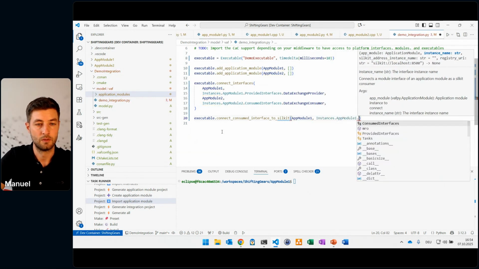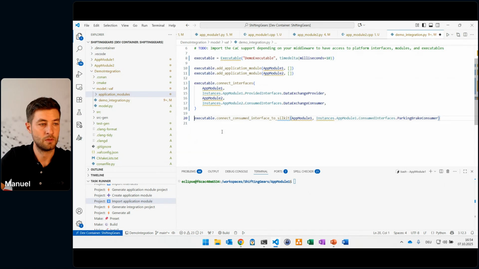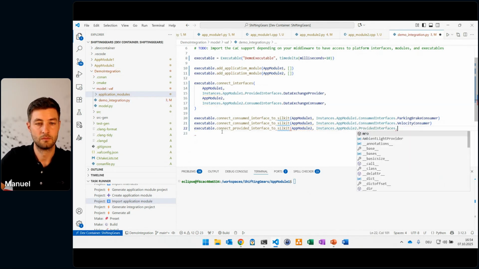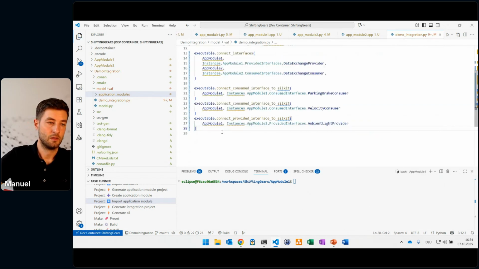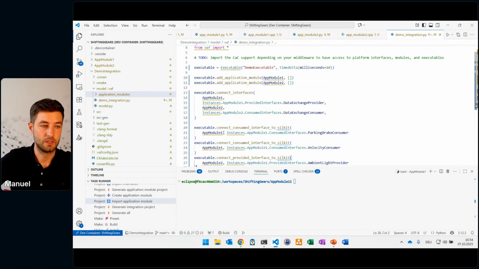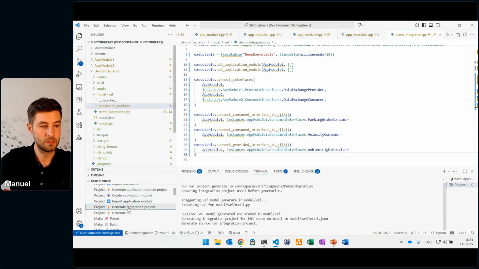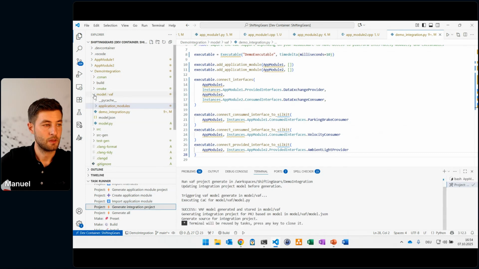App module 1 consumed the interfaces parking brake consumer and the velocity consumer. And for app module 2, the provided interface is the app module 2 ambient light provider. And with that, the integration project config as code part is also complete already. And I can, similar to the app module project, generate the integration project now.